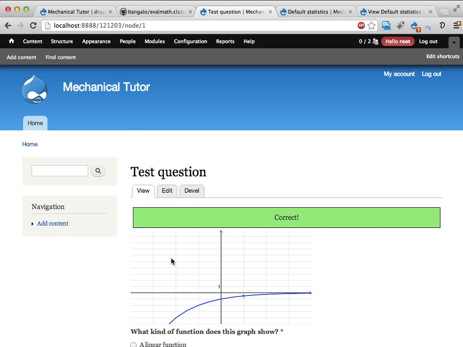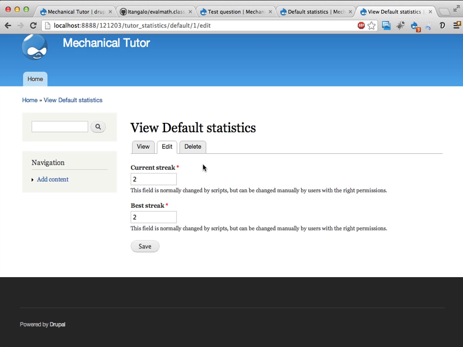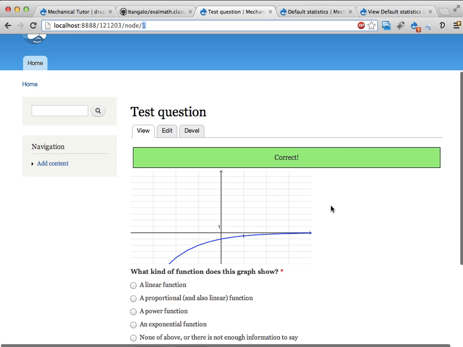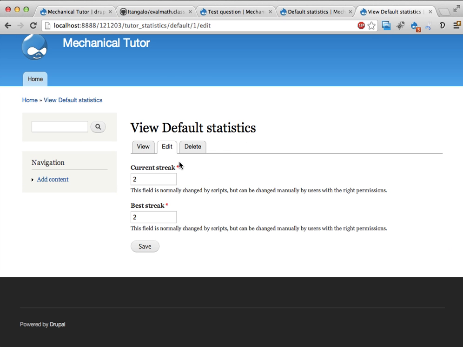This represents this question here. And somewhere in the background is a value saying that this statistics entity belongs to node number 1 and also to user number 1, because that's the user account I'm working with right now. This will work for anonymous users as well, and then you will have user ID 0, and everyone that is not logged in will share this user ID, which is kind of not optimal, but it works.